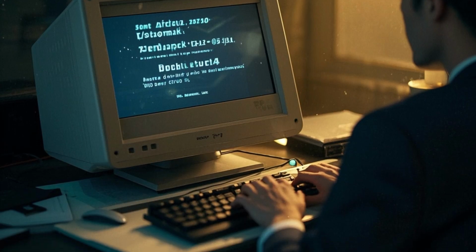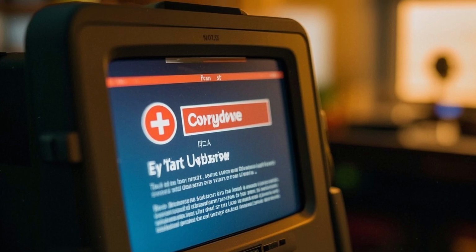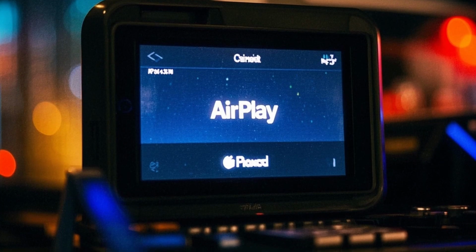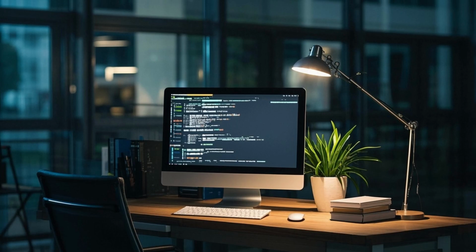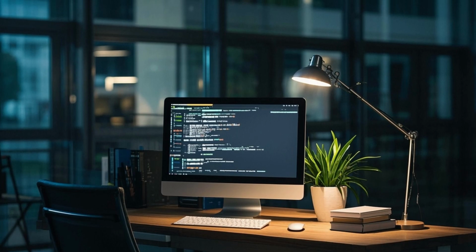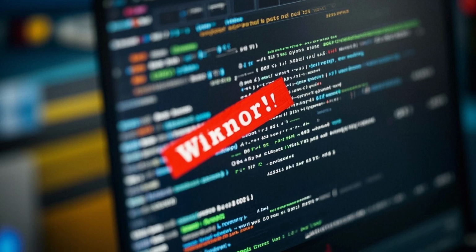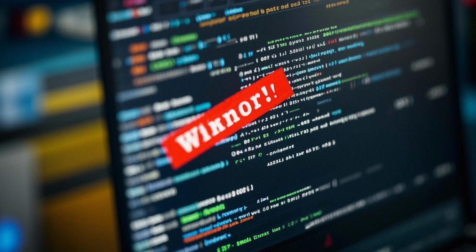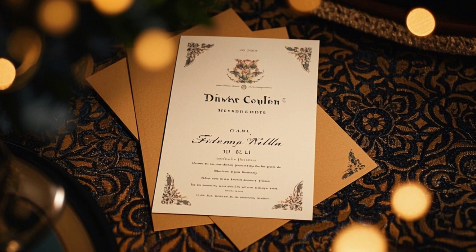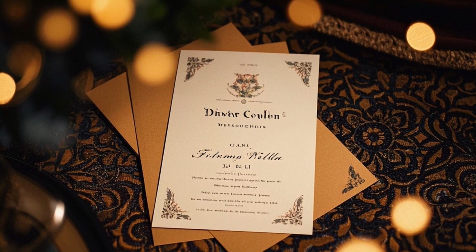So, the bottom line: update all your Apple devices immediately. If you can't, disable AirPlay temporarily. If you're starting a new software project, avoid C and C++ when possible. If you're coding in C or C++, beware of use after free issues.